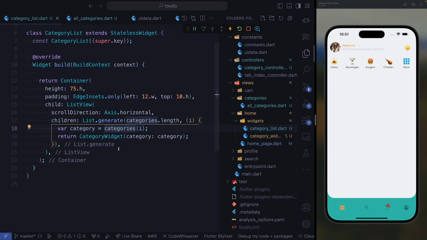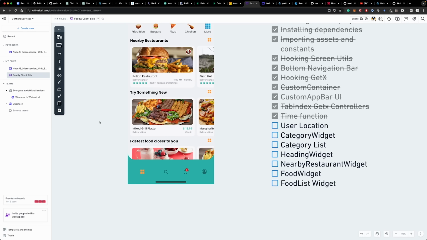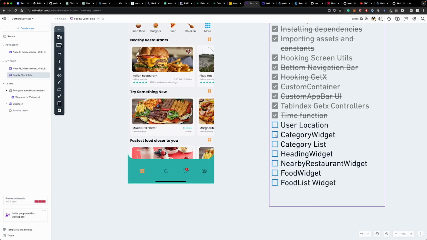So let's go ahead to our bucket list, and we can cross this off our bucket list. Then we can move on to our next widget. Okay, so here we're done with the category widget and we're done with the category list. Next, we're headed to our heading widget because we need this heading widget. Okay, so we're going to be creating one reusable heading widget that we're going to be just changing the titles. So we're going to create it once and once only, and then we can reuse it throughout our application where necessary.